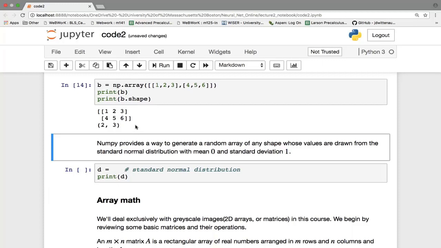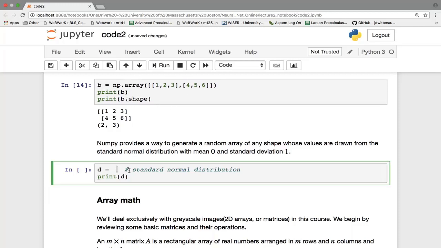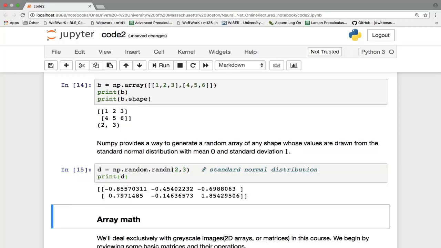We can also randomize these matrices. Instead of creating values manually, we can randomize them. For example, we can say np.random.randn(2, 3). So we want 2 rows and 3 columns. This is going to randomize our values, and the values are going to come from the standard normal distribution, which is the distribution with mean 0 and standard deviation 1, and it looks like the bell curve. So notice here it generates a 2 by 3 matrix whose values come from this distribution.